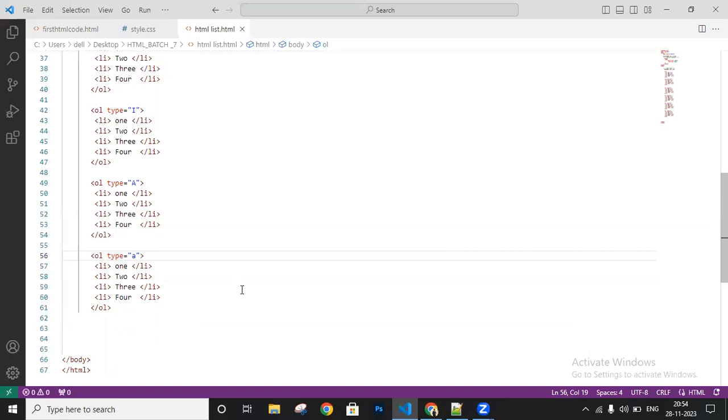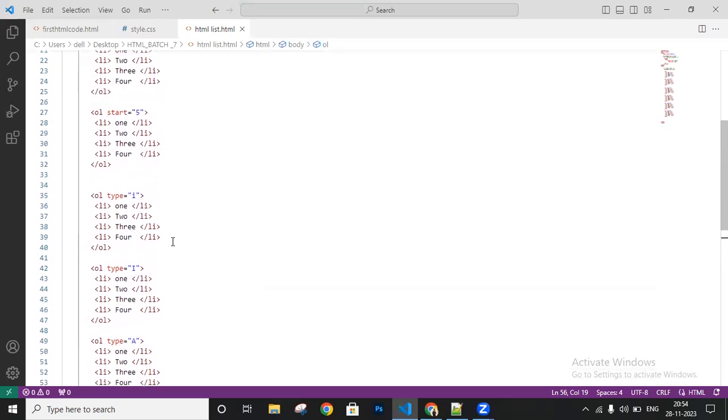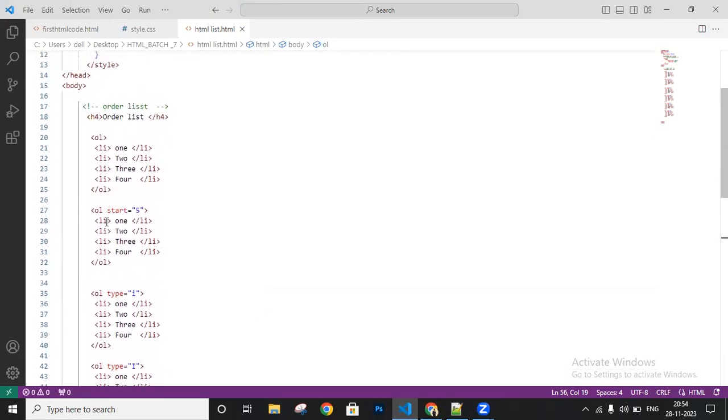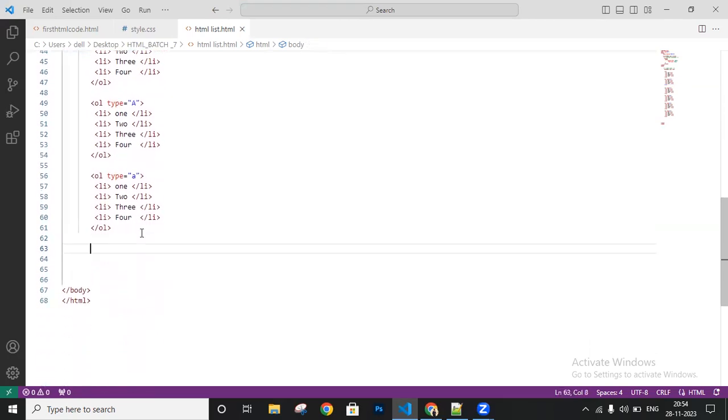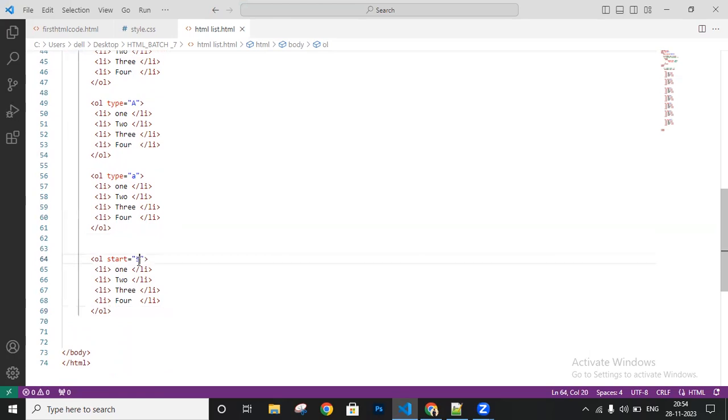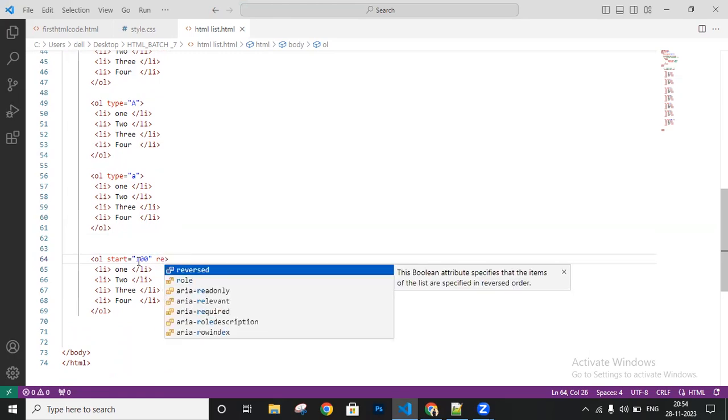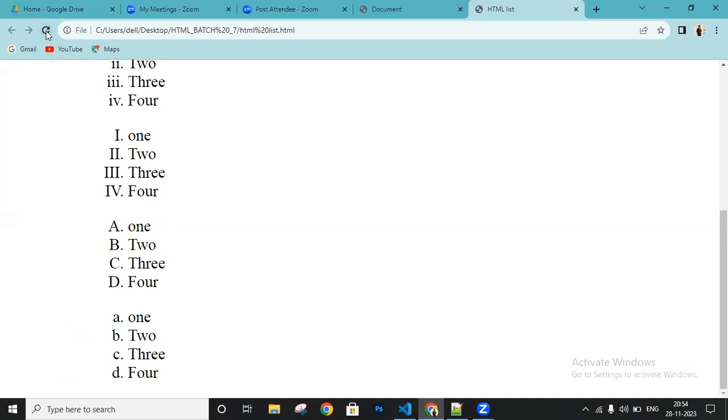Now, I told you that we can start from 5 itself, right? Now let me copy this one here. I need to print in reverse order. That too, I need to start from 100 itself. I need to print this ordered list in the reverse order. So we can use the reversed keyword here. Just reload this page. So we'll get a reverse order.